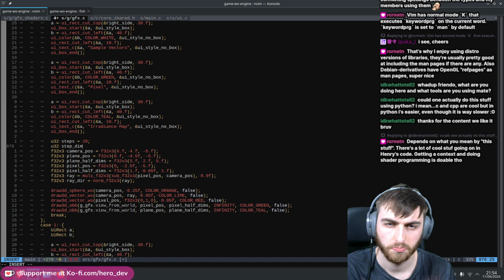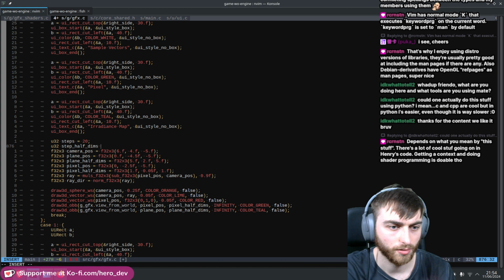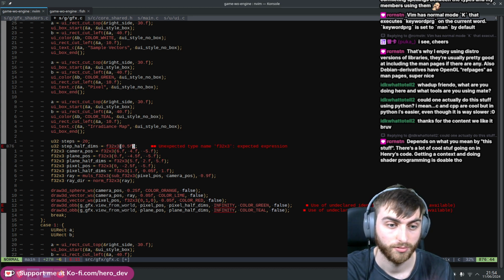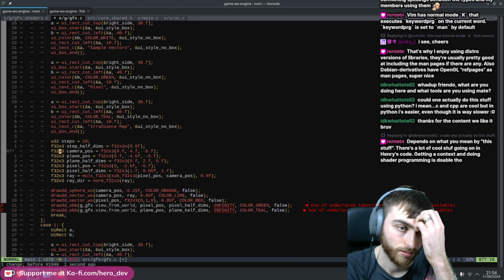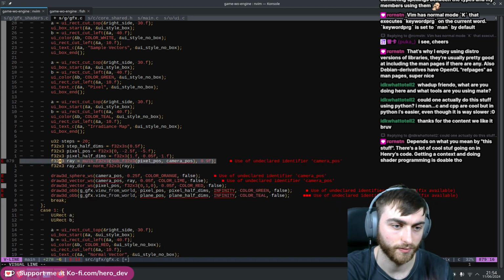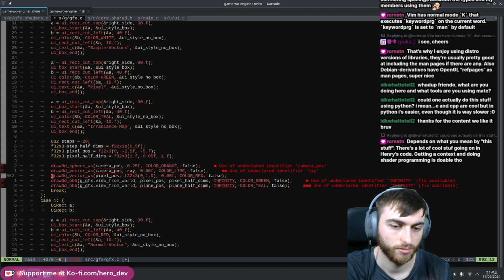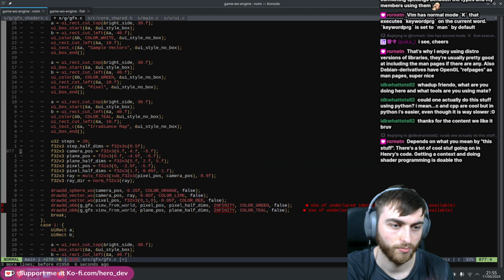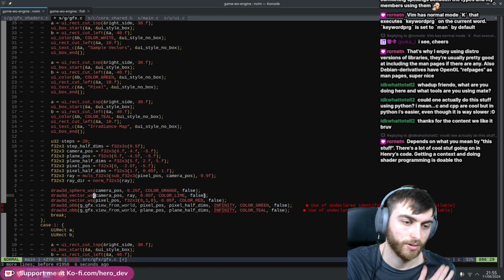Step dims, maybe? Half dims. We could probably make them like 0.5 all around. Just do that, see what happens. And then, yeah, we'll have a pixel size in that, right? So, you know, maybe we might do a camera as well. Have a think about it.